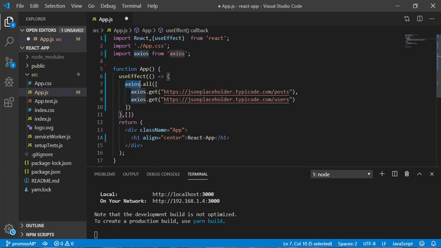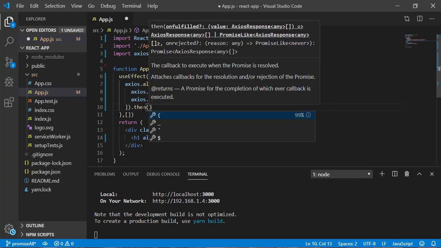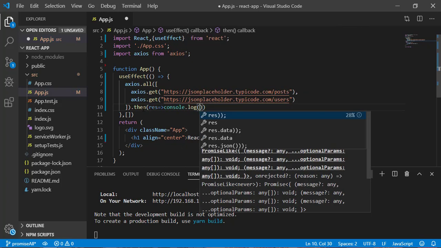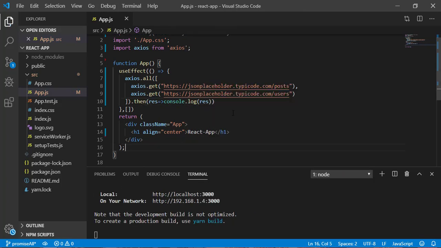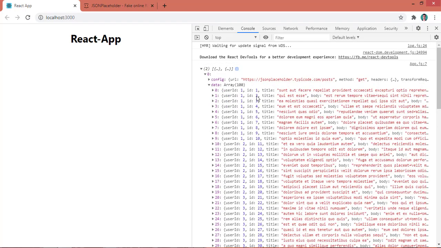So I have here axios.all, and this is the function which is going to take an array, and we are not going to resolve here. Inside that we are making the calls, that's it. After this function we can resolve, so then, and we can print our response. Let's have a look, console.log res. Now let's come to the browser. As you can see here, I have two arrays. Let me expand. At the 0th position I have 100, and this is going to be your post details, post API data.